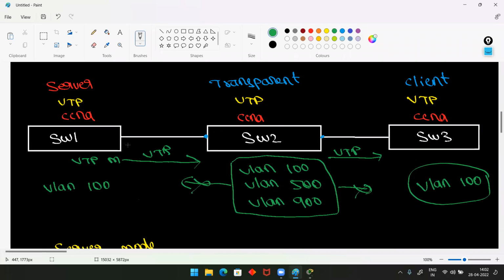Why? Because whenever I delete VLAN 100 in the switch, automatically, if it is a client mode switch, VLAN 100 will be deleted. If the VLAN is deleted, no one can access our servers. Then there is an issue. So that's what we can do generally.